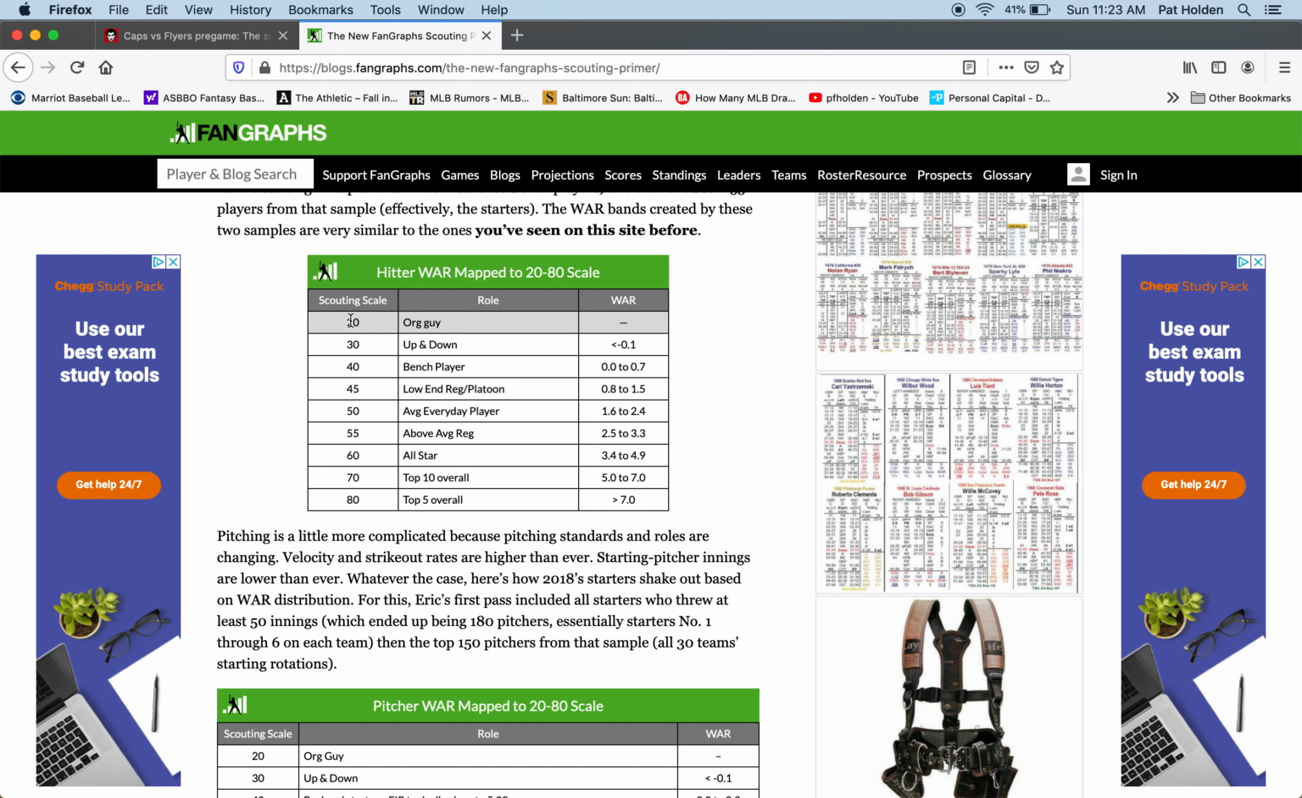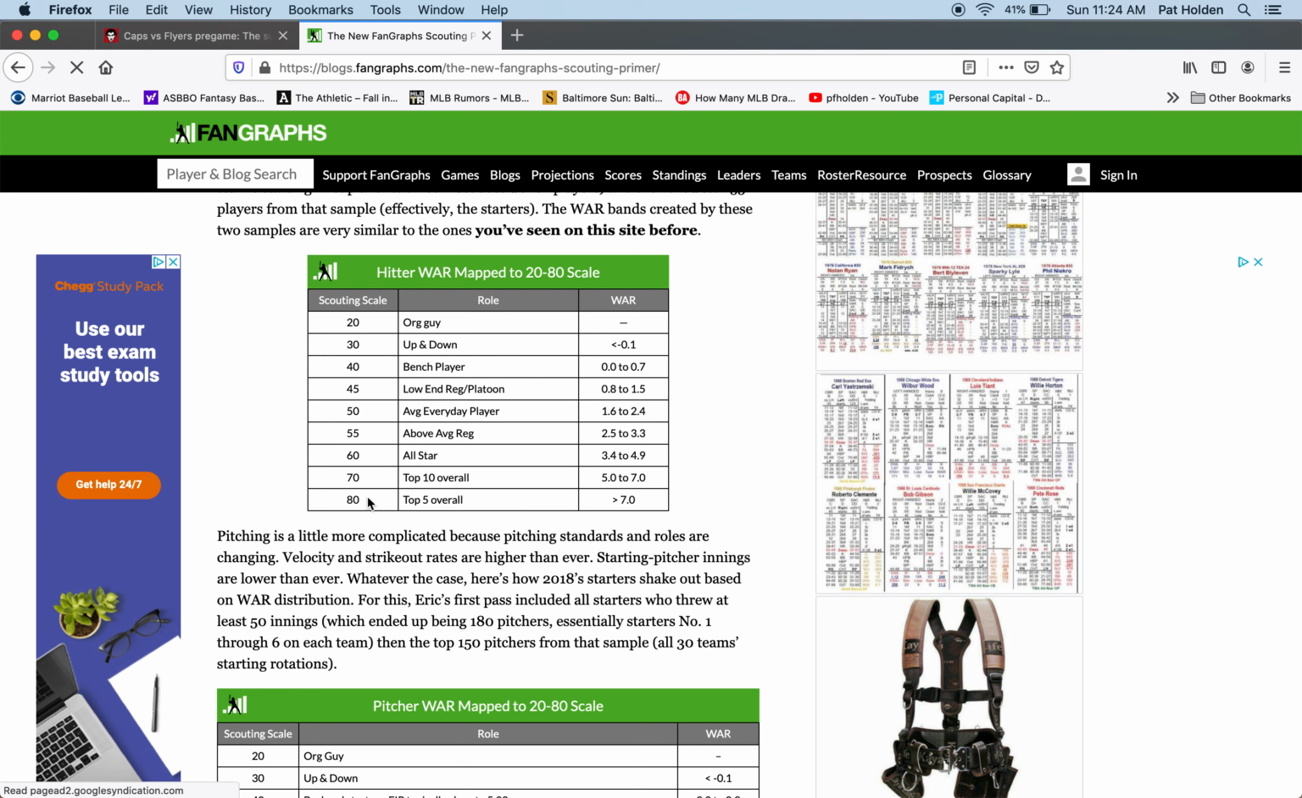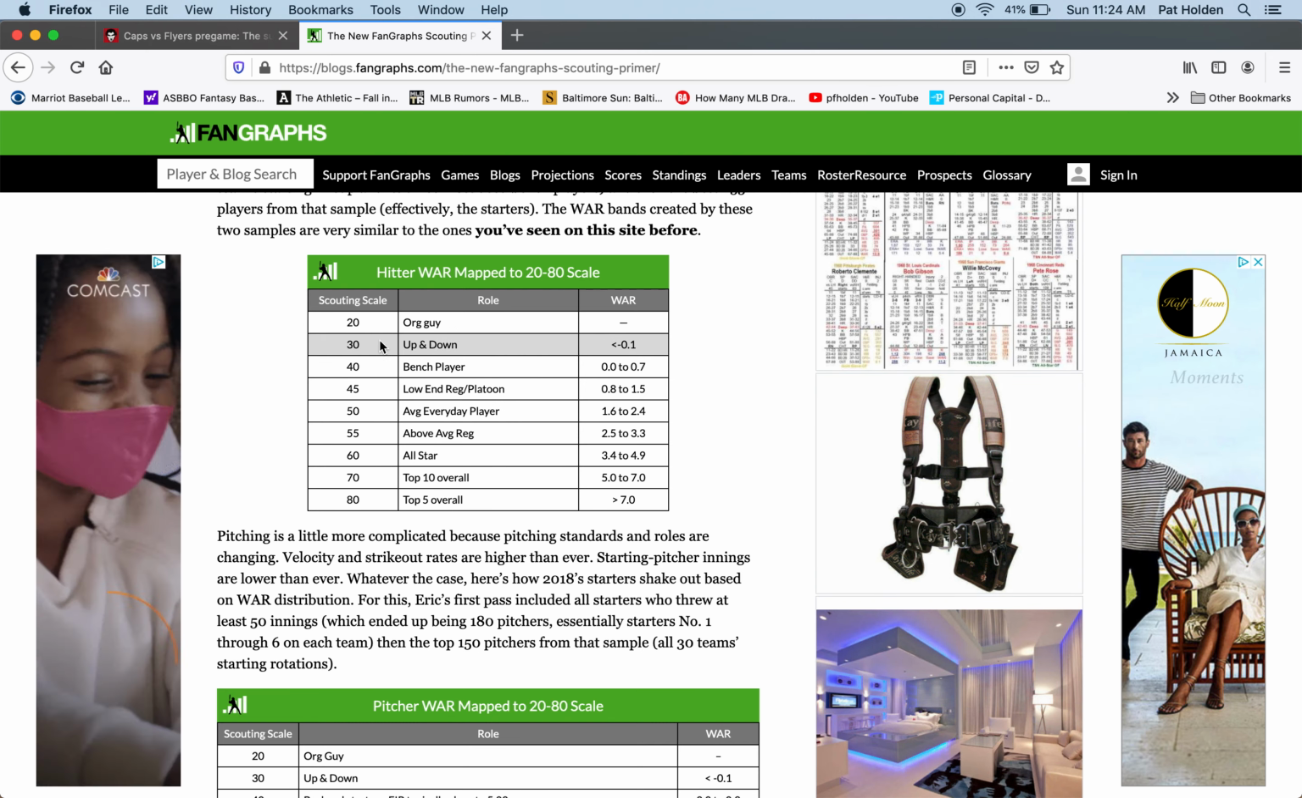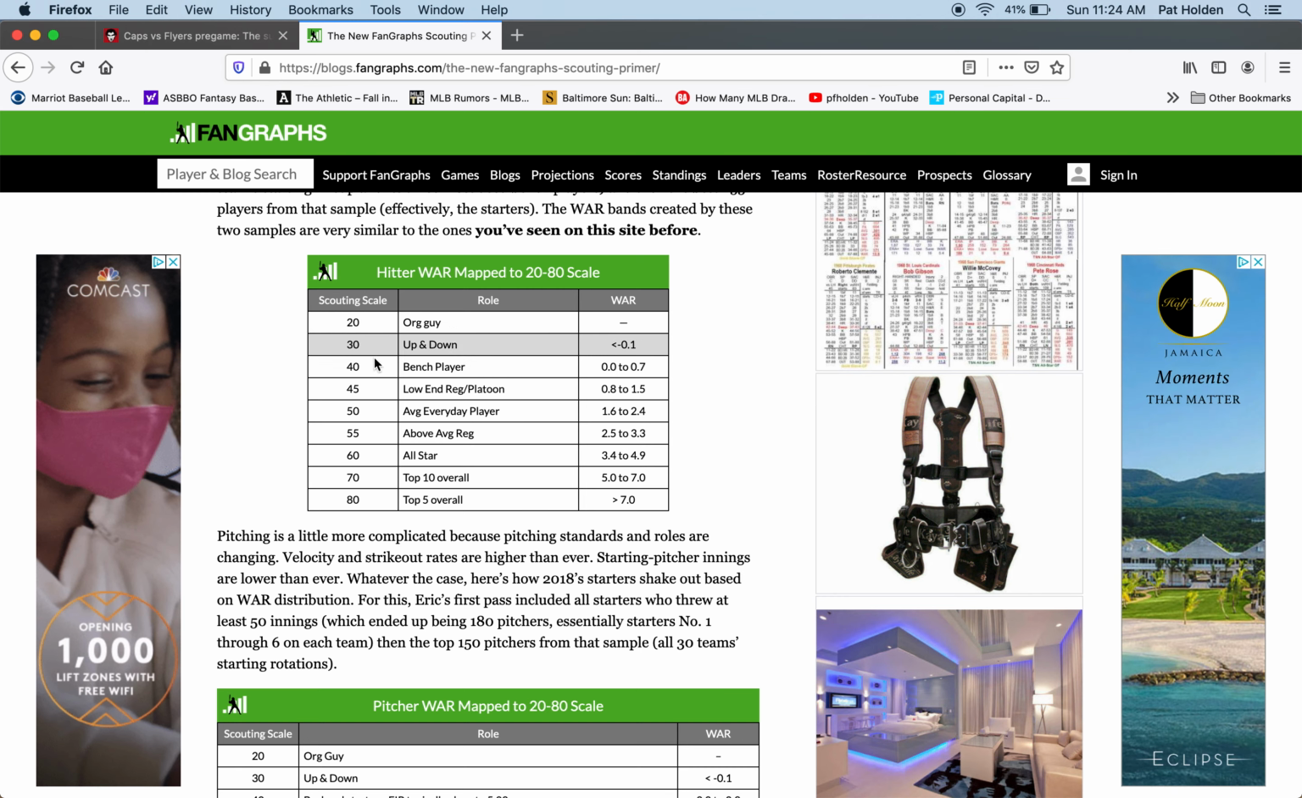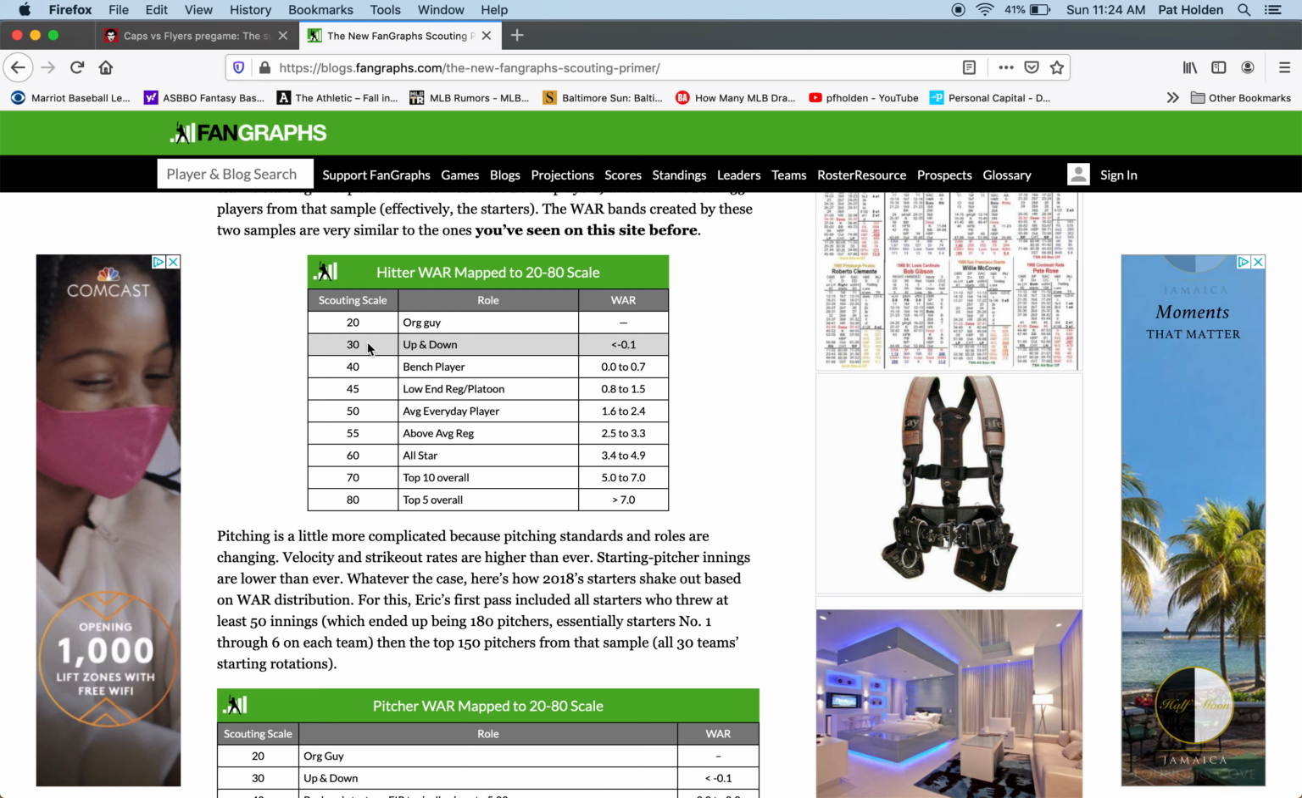If he's a 20, what this means is that he's an organizational guy. He doesn't have any future, right? 30 means he might be an up and down guy, a guy who reaches the majors for a brief amount of time. And again, this is going to differ a little bit in Out of the Park, because Out of the Park has more higher end players than you'll find in Major League Baseball. So 30 guys for me are not really up and down, and 40 is not. I might use some guys as bench players as a 40. But it's still pretty similar.